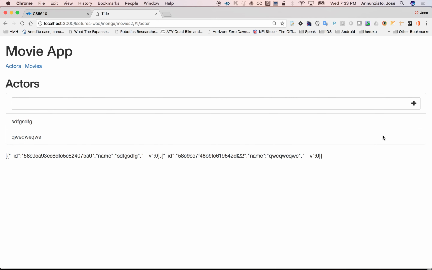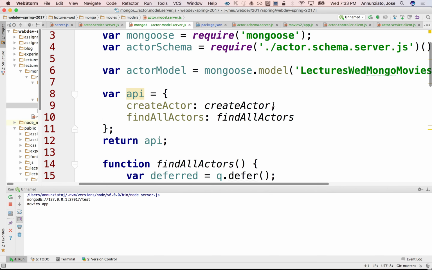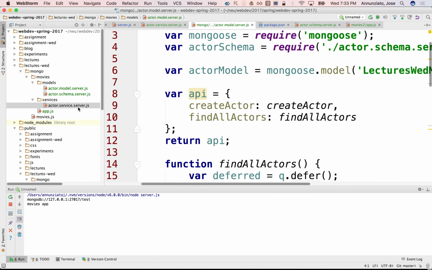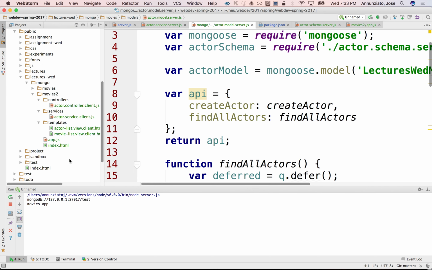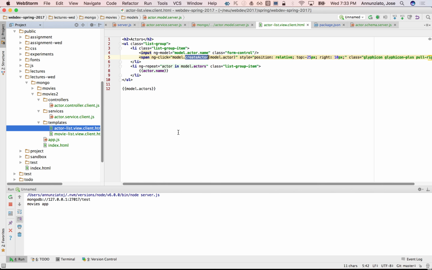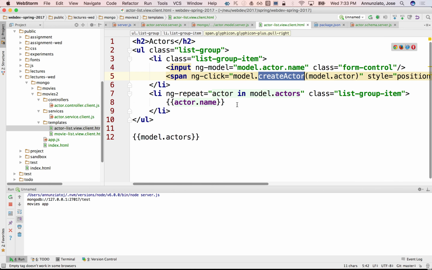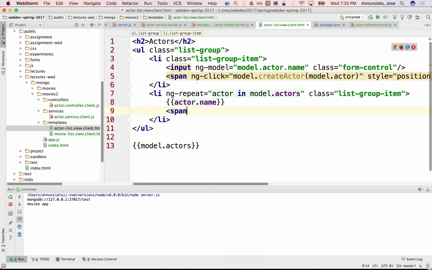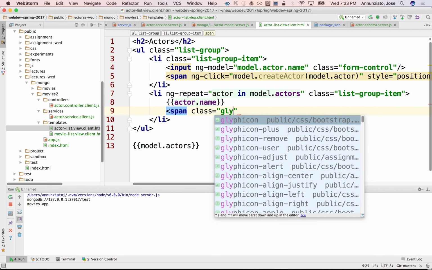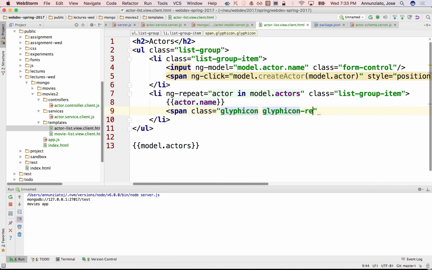There we go. Then we have the two actors that we had created earlier, right? Let's add just a couple more things here. Be able to remove the actors. And let's see, if we go back to the controller in the movie list in the actor list, let's add a span at the right hand side with a glyphicon to be able to remove. And we're going to pull that to the right.